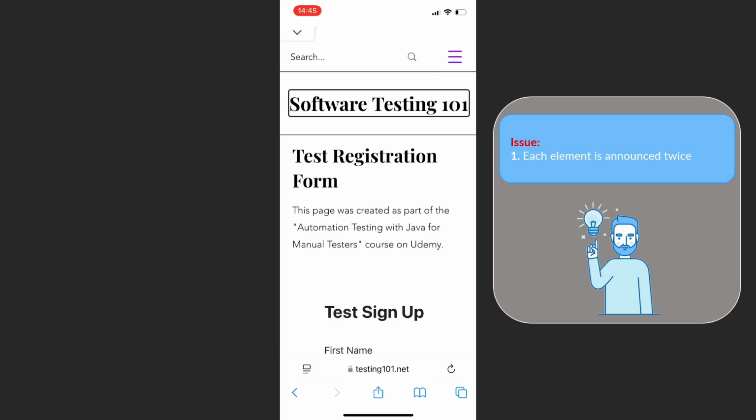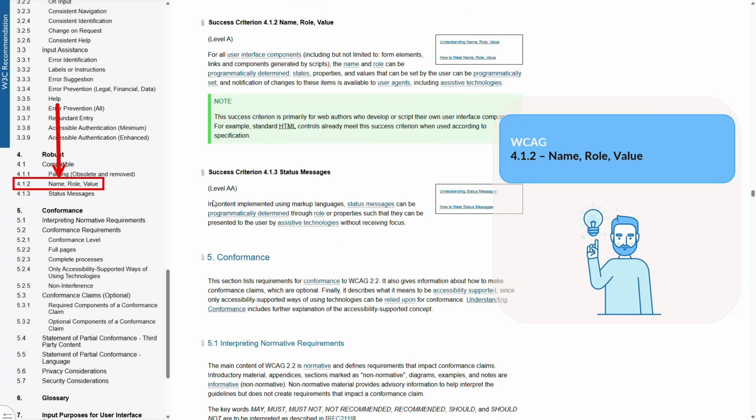The first issue we encountered is that each element is announced twice when navigating with a mobile screen reader. This behavior can be confusing for users and goes against accessibility best practices, as it creates unnecessary repetition and disrupts the user experience. To address the issue of elements being announced twice by screen readers, you may refer to WCAG 4.1.2, Name, Role, Value, which states that UI elements must have clear names and roles so assistive technologies can interpret them correctly.